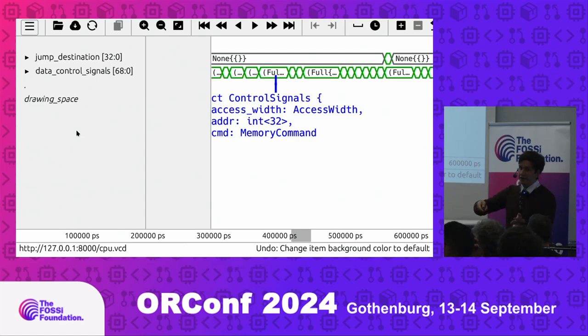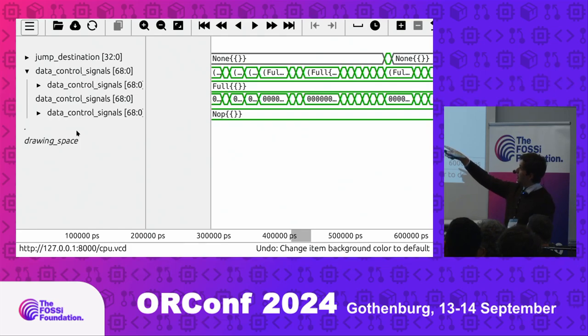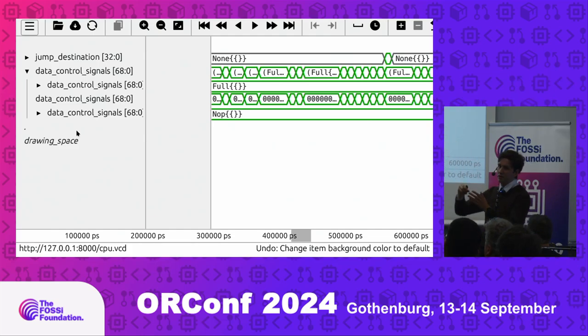I can also expand each individual field since this is a struct. So now I see that the address is not showing up. I'm not used to this being zoomed in. So the first field is always full, so that's sort of the access width.